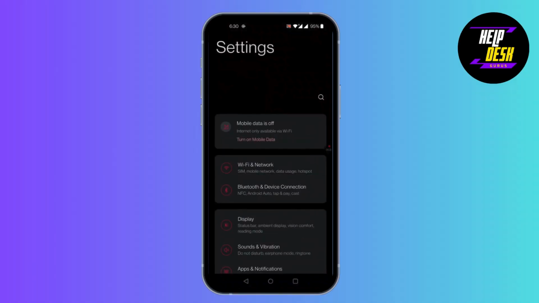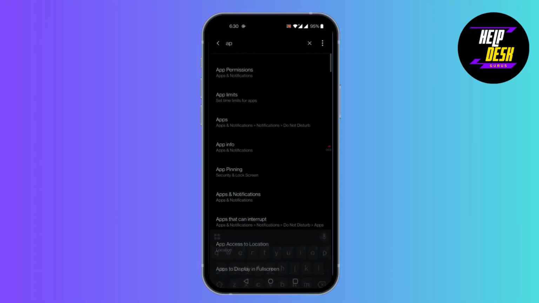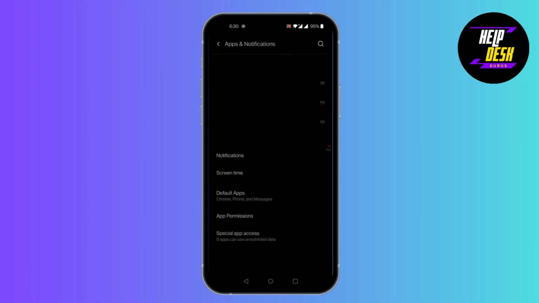First, open settings. You'll find this kind of screen pop up. Simply click on the search button on the top right corner of your screen. Then simply search apps. Then go to apps and notification. You'll find this kind of screen pop up.